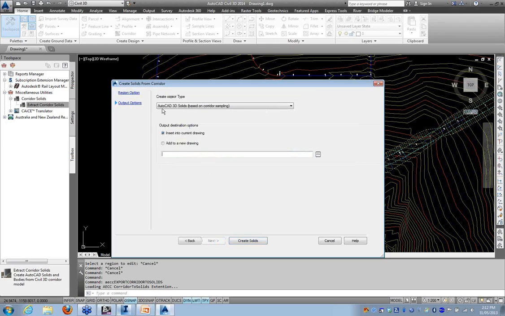So you can go through and play with all of those. Go next. You can make corridor solids based on the corridor sampling, or you can make them as swept solids if you want, which will smooth them out. So let's try the swept solids option, and insert into the current drawing or into a new drawing. Let's just put them in the current drawing for now, and go create solids.